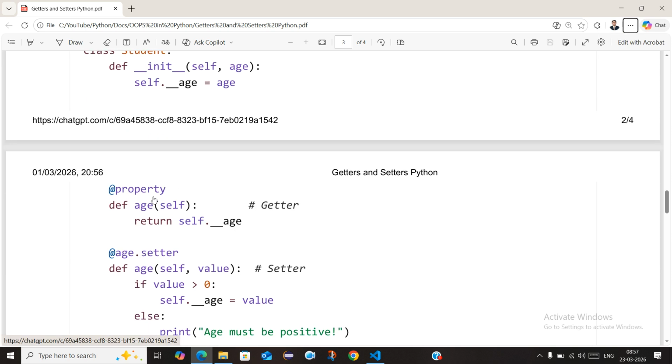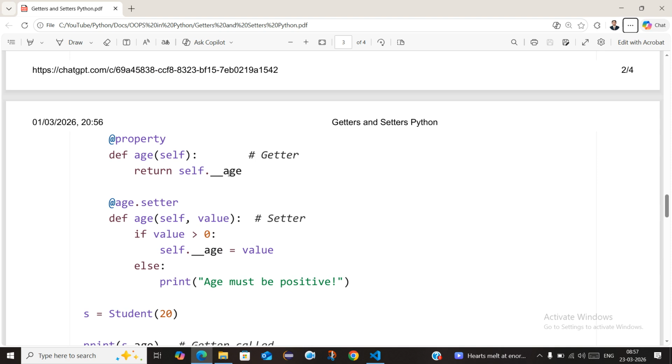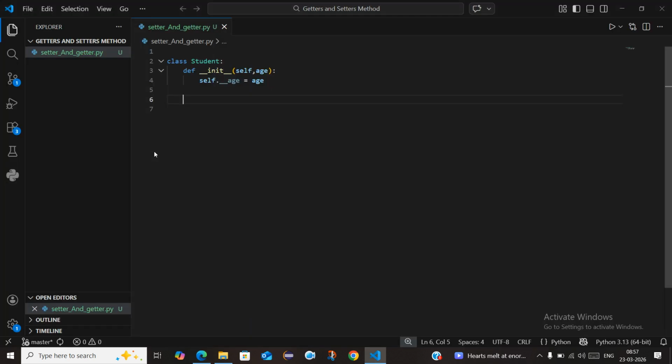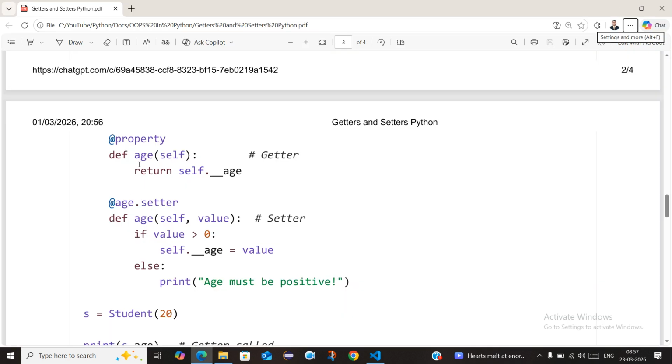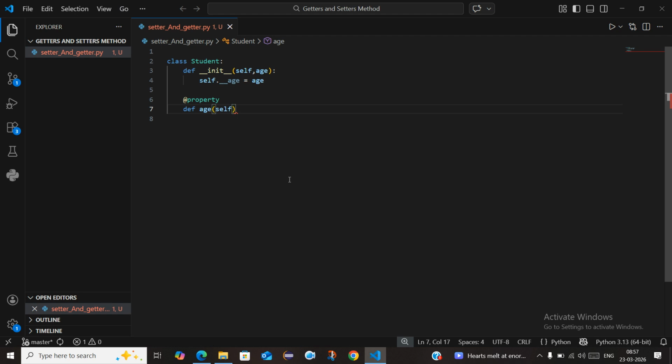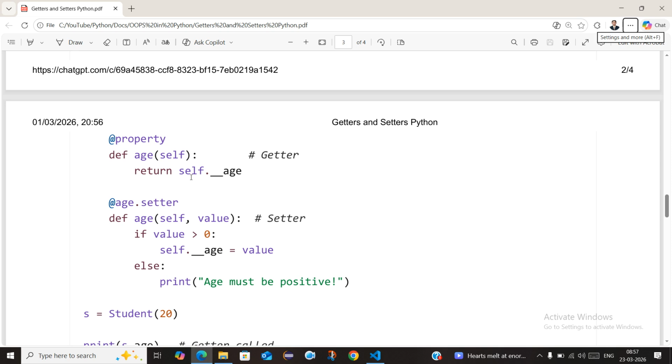Now we have to use this property decorator so we can declare a getter method. So just declare @property and in that def age, pass self, and return self.__age. So you can create a getter method, right? You can see in this function, this is a getter function.